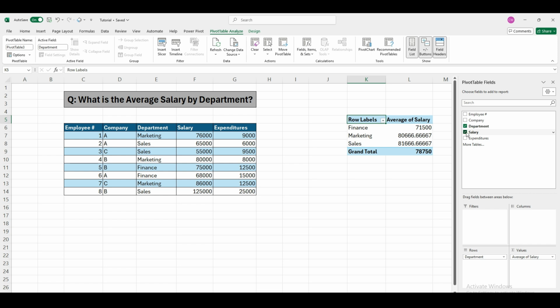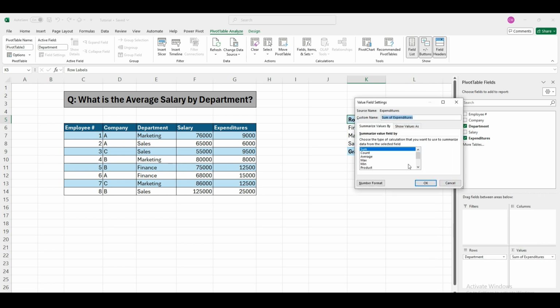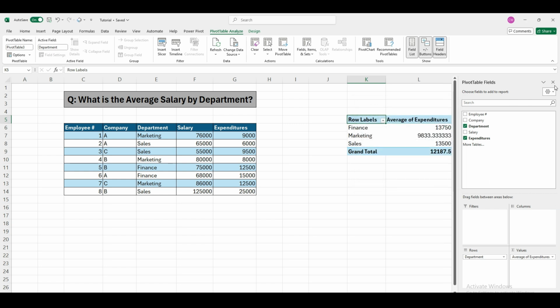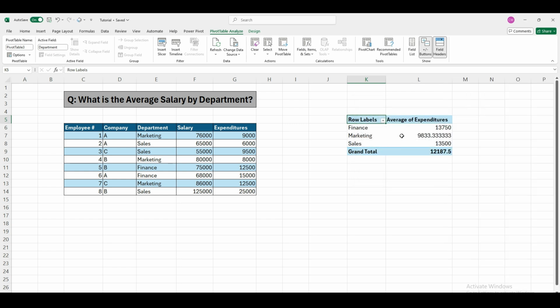Now, if we would like, we can uncheck salary and go to expenditures. And we can do the same here and change this to average as well. And now that'll return us the average expenditures.